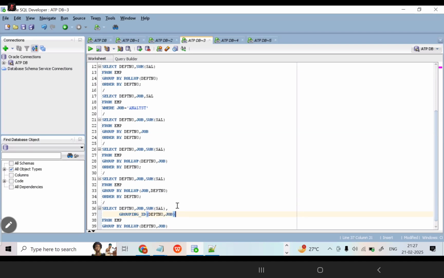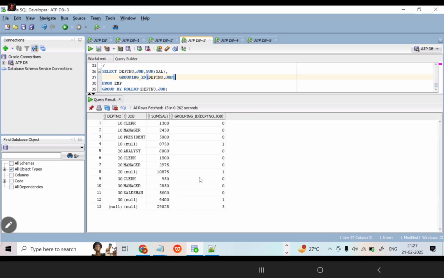Now run the query, then only will you be able to understand. Are the values coming like that or not? Just what we have discussed, is it coming the same or not? This is a rollup. In the rollup function, is there any job-wise subtotals as per the output?